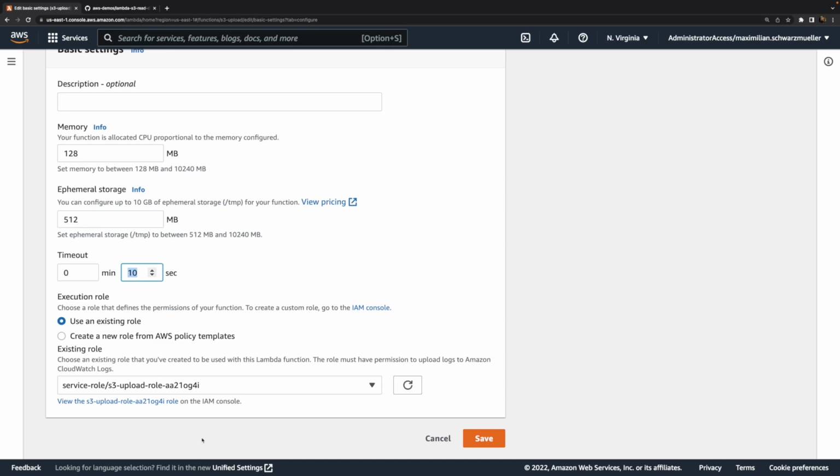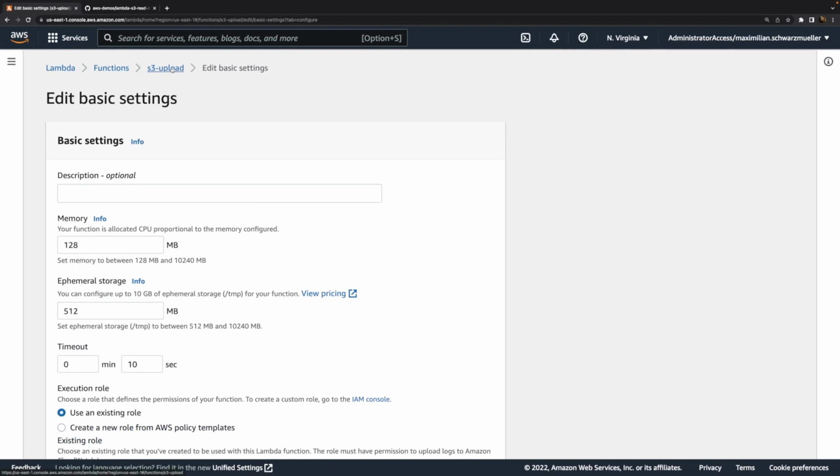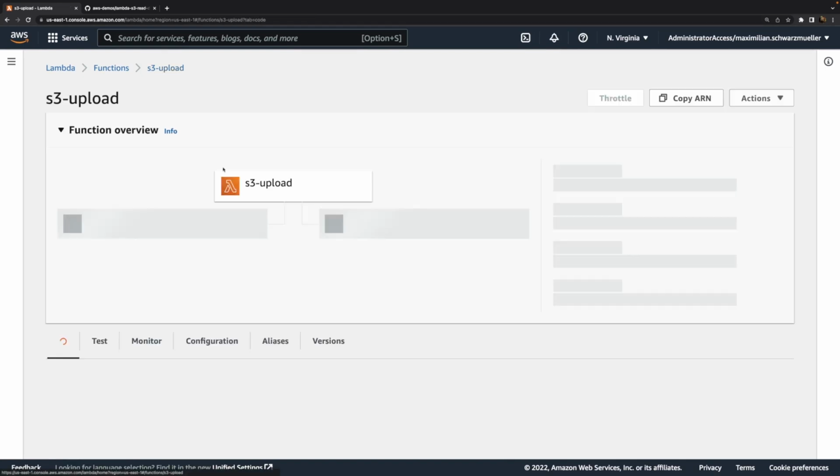The execution role is also important. That's a role that was created automatically when we created this function, and this role determines which permissions this function and the code in this function has. And if your code accesses another AWS service, for example, you must make sure that this role grants the appropriate permissions. It's actually something we'll have to tweak in a couple of minutes.